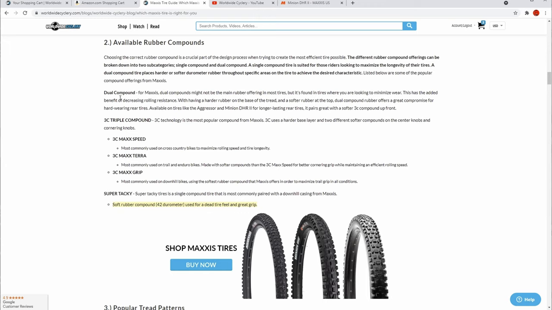I read this before, but basically as the tire gets softer, it wears out faster, but it also grips much better. So for my rear tire, which does a lot of the work for climbing, I'm going to get the dual compound on the Rekon. And then on the DHR, I'm going to go with the 3C Max Terra, not the Max Grip, but the Max Terra, which is most commonly used on trail and enduro bikes, it says. The Max Grip is most commonly used on downhill, and I'm not running downhill, like I said before. So basically, dual compound for the Rekon in the back, and the 3C Max Terra for the front tire to give me extra grip up front on those turns, really leaning in. That's what I think is going to be best for me to start out with, and we'll see how it goes, obviously. I'm going to be letting you guys know what I think.